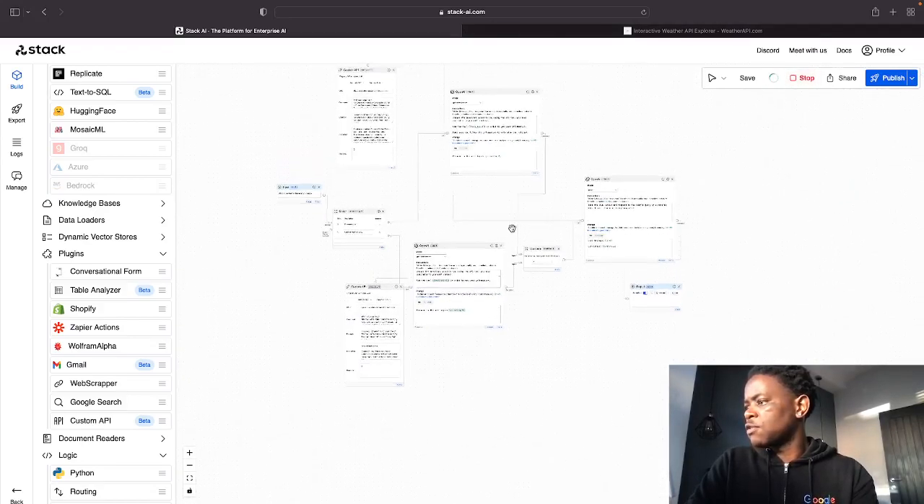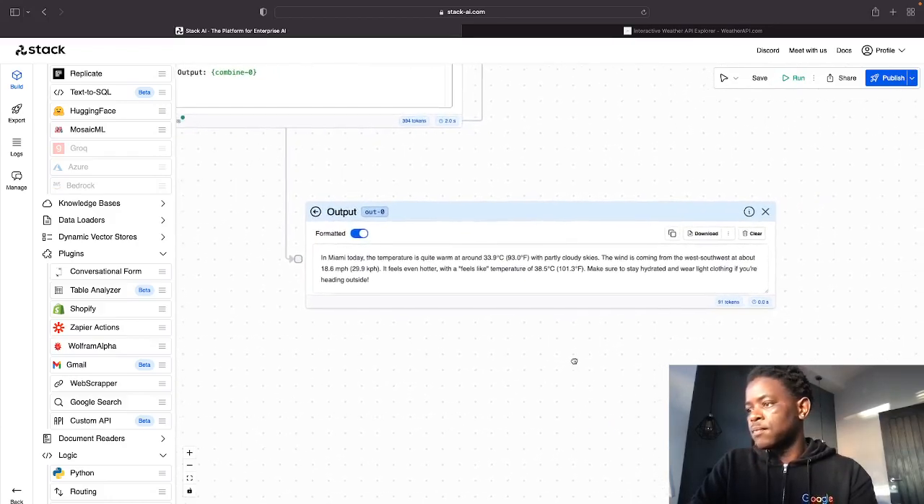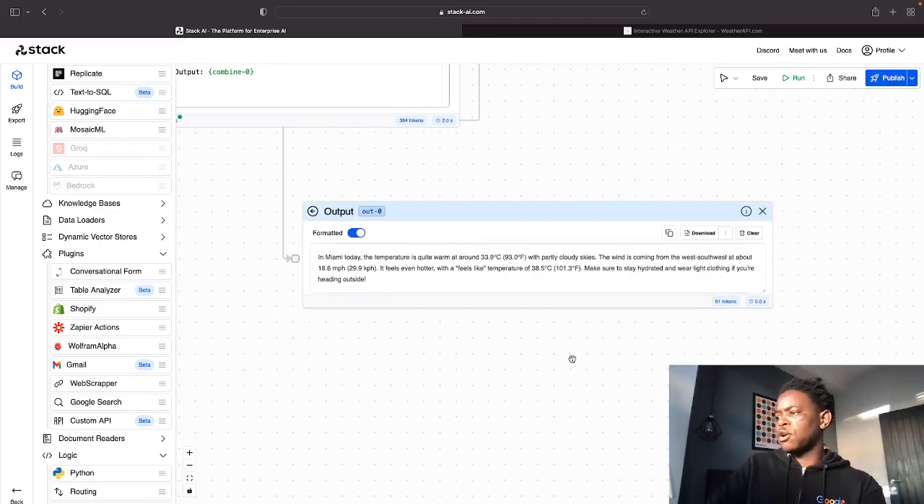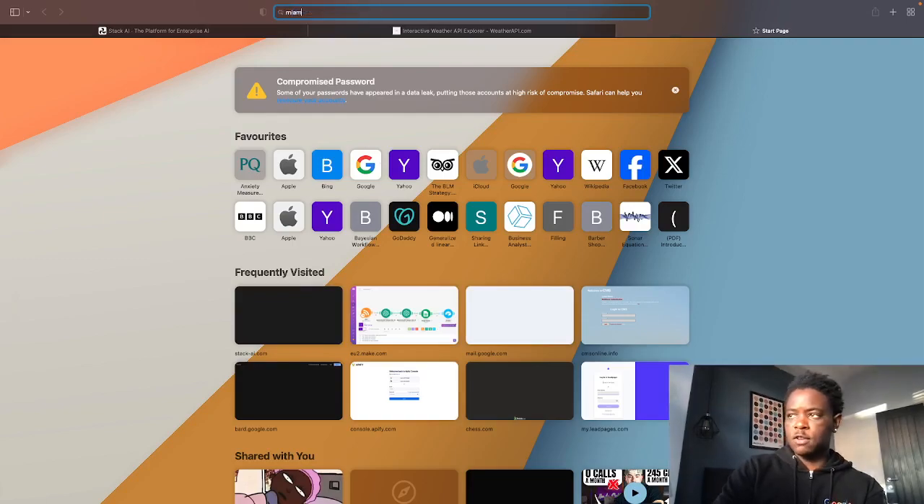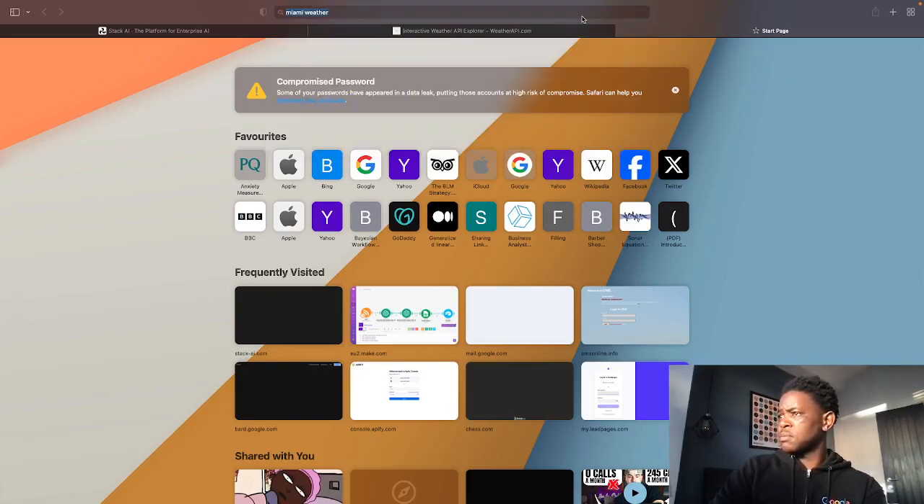So then what it's going to do is it's going to go down to this one here. It's going to route and then it will produce over here. So here we go. In Miami today, the temperature is quite warm at 33.9 degrees. So let's just make sure we see if that's actually true. Yep, so highs of 33. Okay, not bad.